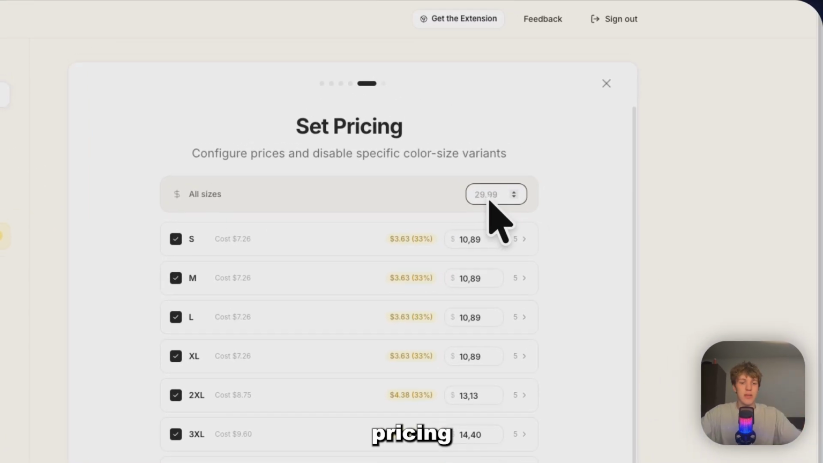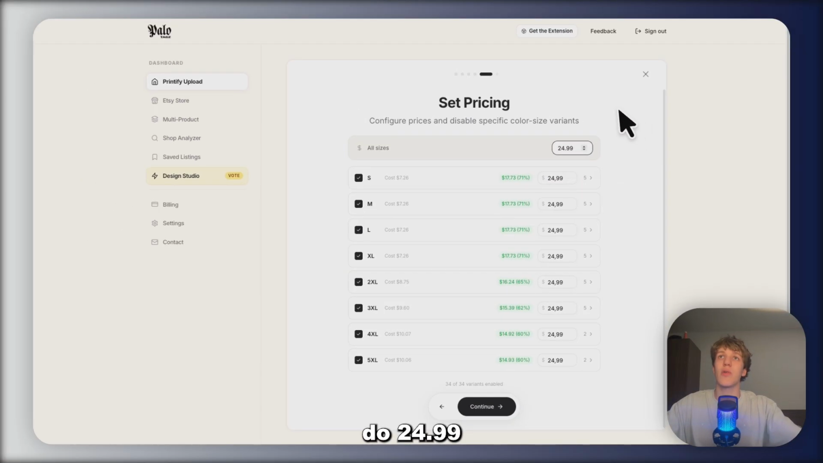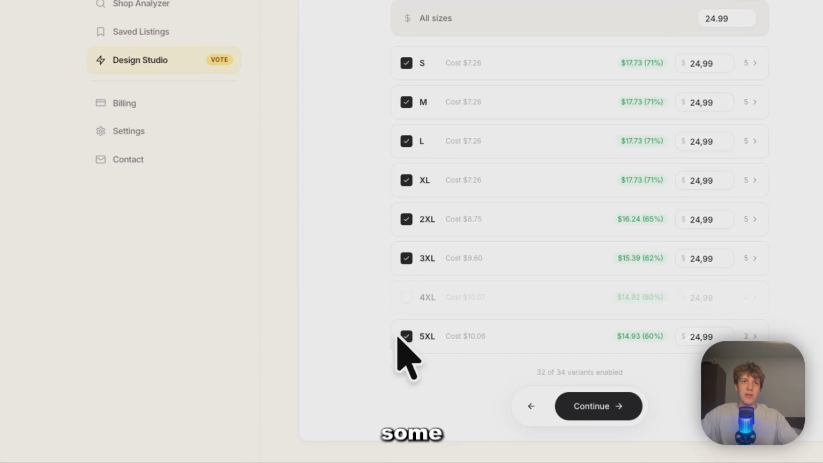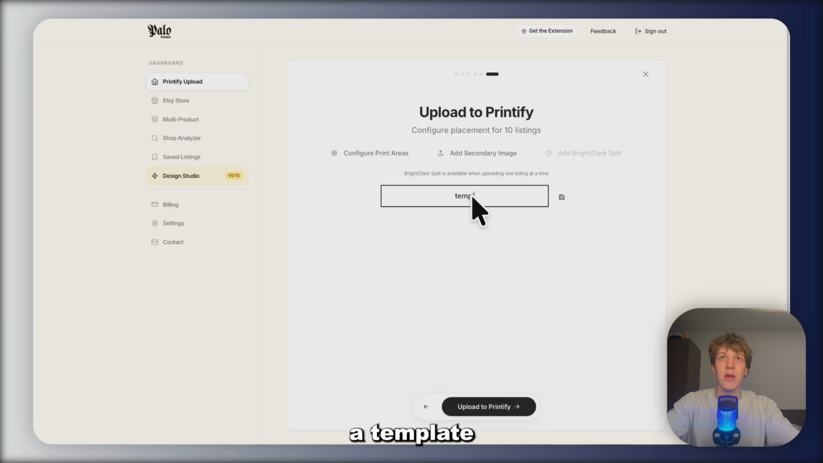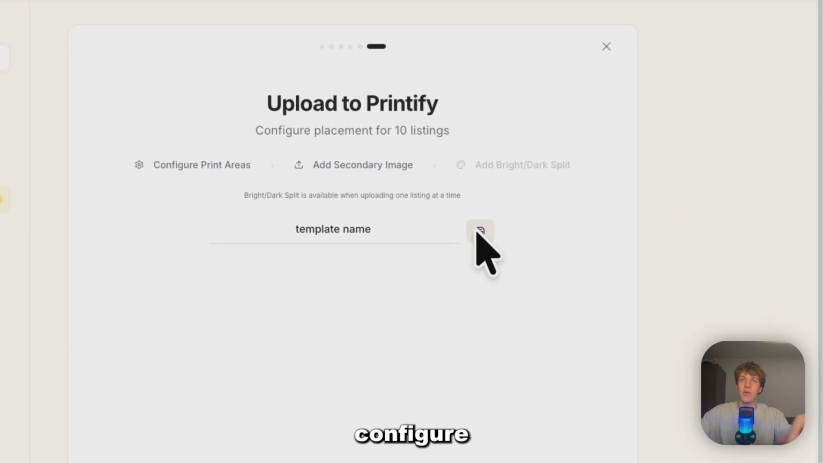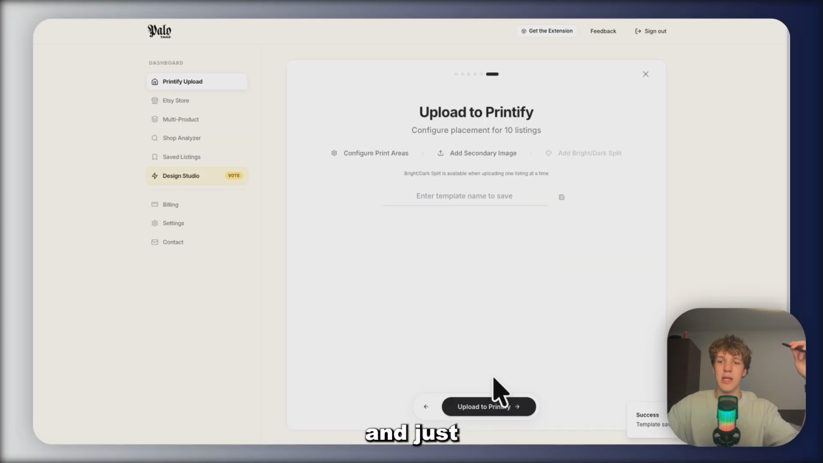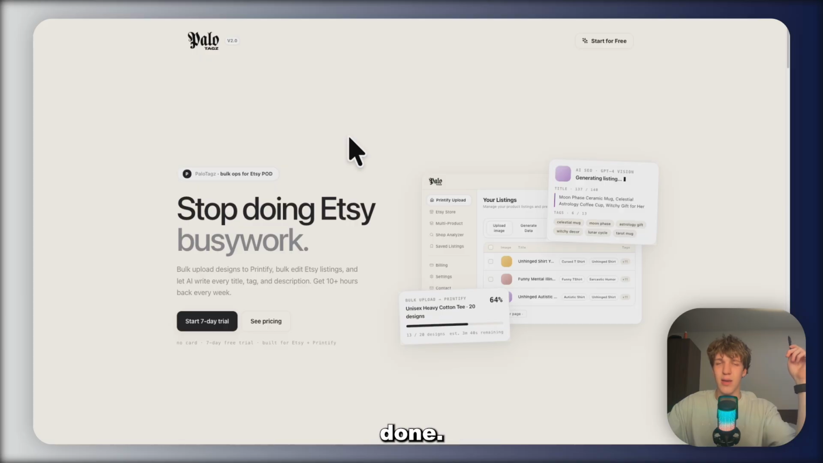Okay, let's set the pricing for our t-shirts. Let's do $24.99, and you can also deselect some variants if you don't like them. And in the last step, we can save it as a template, so we don't have to configure all that again in the future, and just upload to Printify. And we are done. You didn't have to upload each individual listing, research the title, description and text, and copy and paste them over. You just did that in 5 minutes.